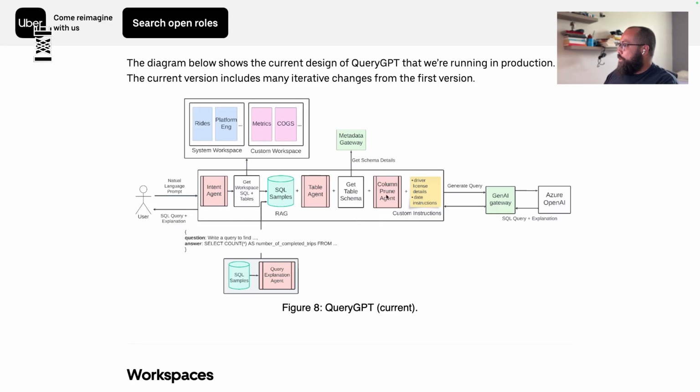So a column prune agent apparently chooses which columns are the most important for the query, then custom instructions, and then it generates the query. Gen AI gateway that goes to Azure OpenAI, apparently like they use something already, a SaaS or in Azure, and then comes back to the Gen AI gateway, and then it passes the explanation and the query.